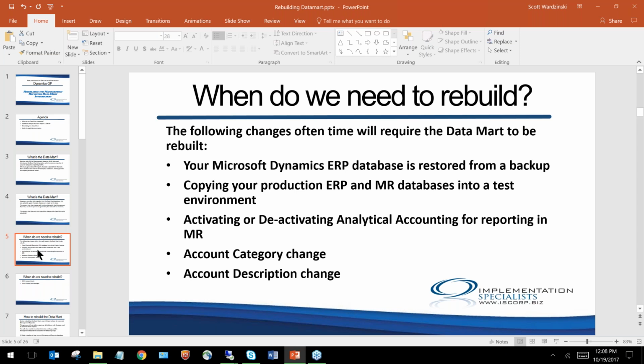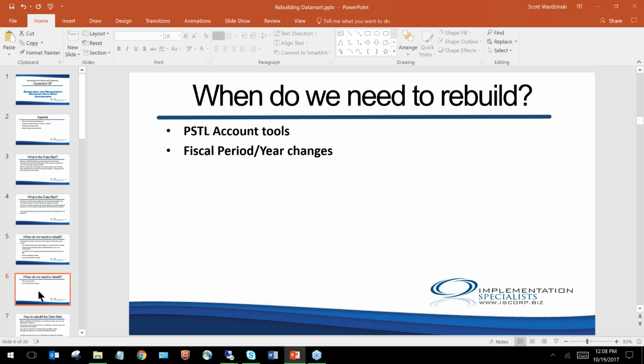If you make changes to account categories or account descriptions, that is pulled over. If you use any of the Dynamics GP account tools to make changes, such as the math modifier, anything like that. And lastly, fiscal period and fiscal year changes. If you have your fiscal year set up but you need to extend it to cover a change in your fiscal year dates, or if you have to shorten a year for the same reason, anything like that, it will still show the old periods until you rebuild that Datamart.